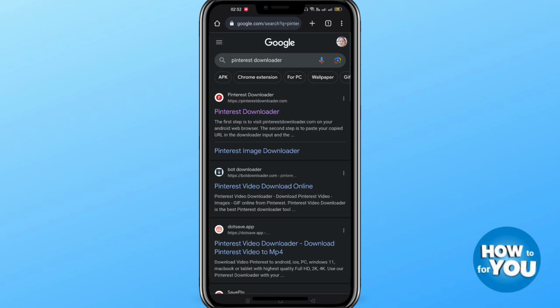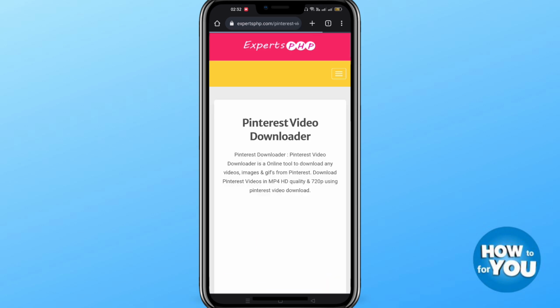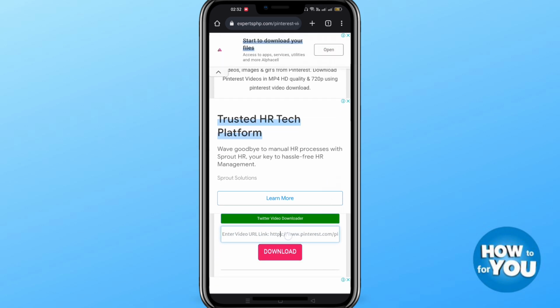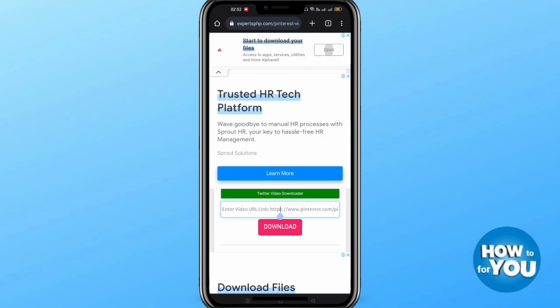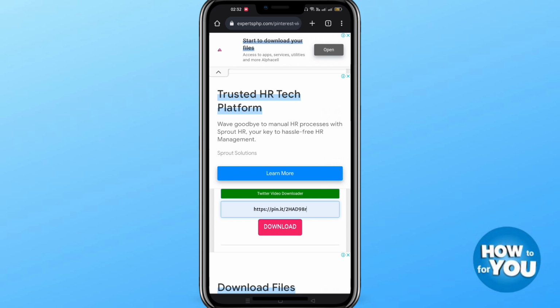downloader, and then go to export PHP, and then paste the link right here, and then click download.